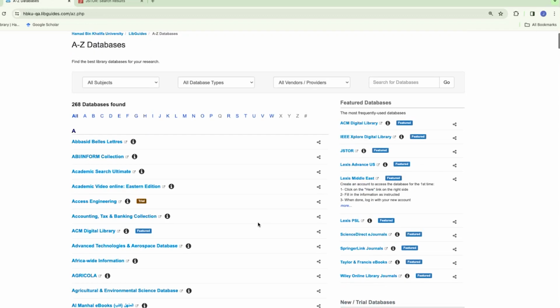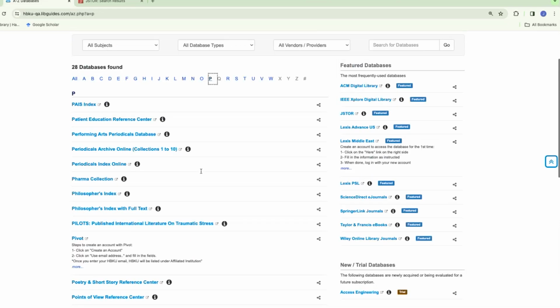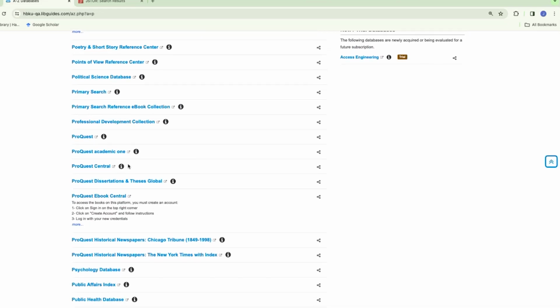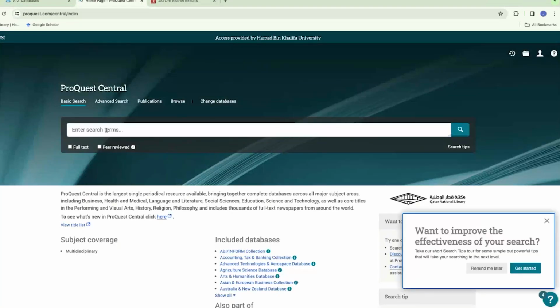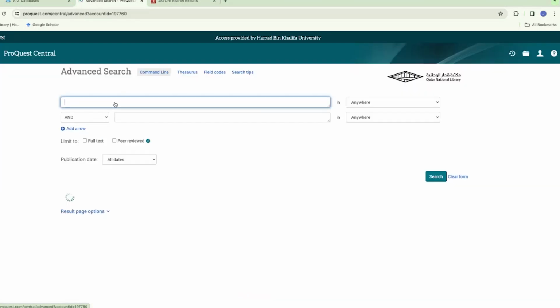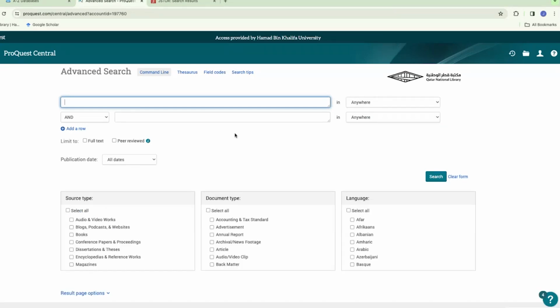Okay, so I'm going to go to ProQuest. I go to the letter P and I go to ProQuest Central. You can also do the general search using the syntax here, but I'm going to go to the advanced search and see the different fields offered by this database over JSTOR.